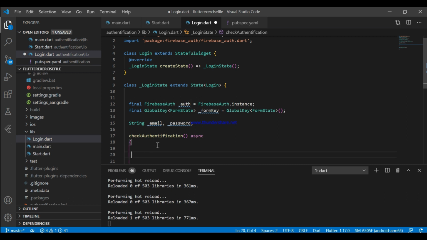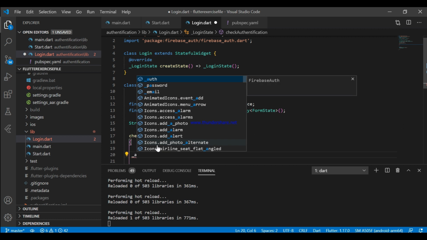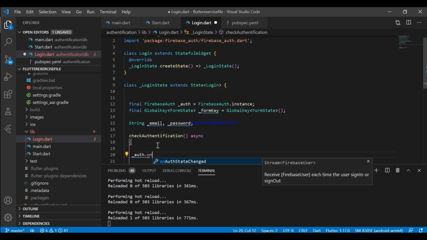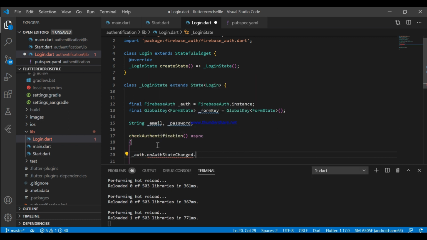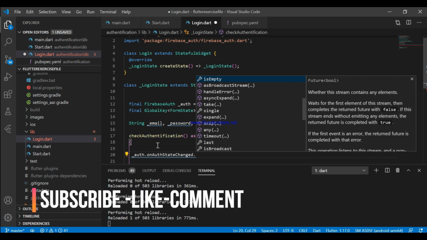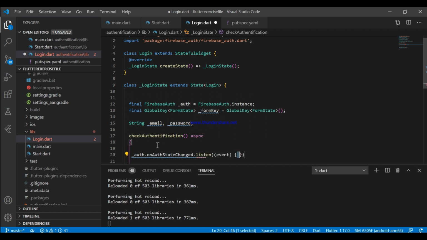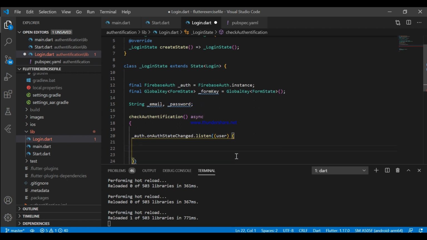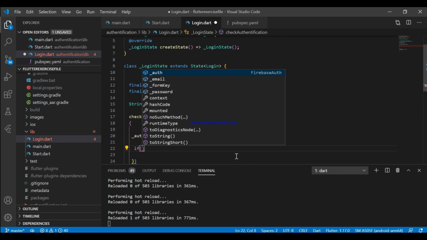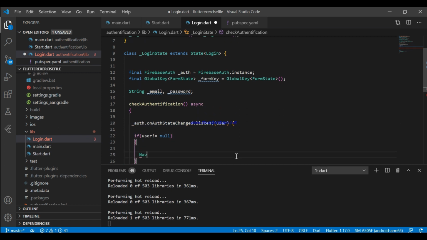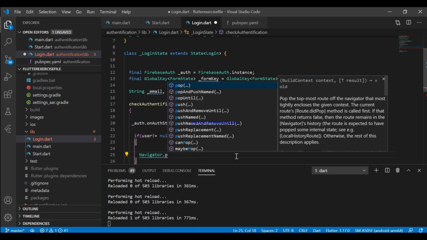Now for checking, let's call our instance auth, and here I'm using the auth state listener. So as soon as the authentication state changes from login to logout, it fires up a listener, because we want to listen on this. Now if user is not equal to null, which means the user has credentials like email and password, then we'll navigate the user to the home page.